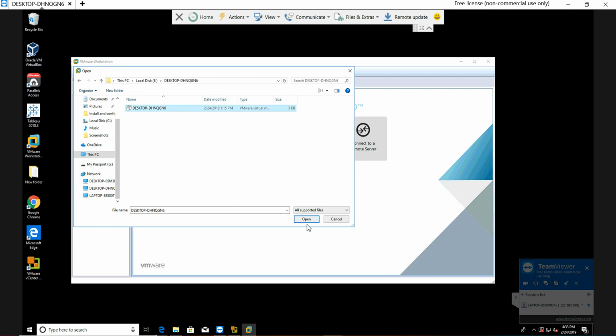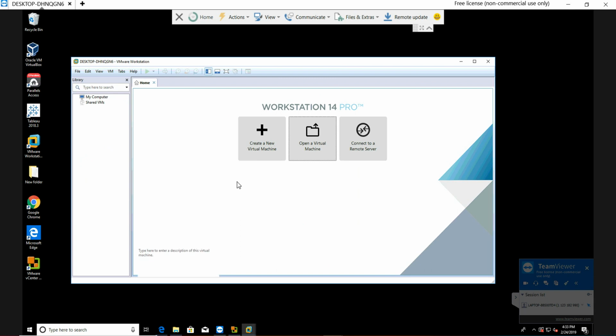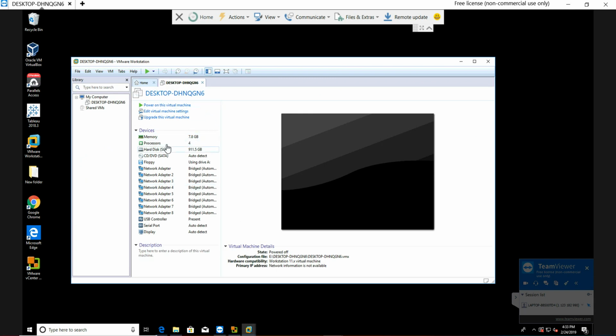So this is the virtual machine supporting file. You can easily find that the memory here is 7.8 GB, the processor count is 4, that is the existing physical machine's processors, and the hard disk space is 911 GB. Now we have to reduce it.